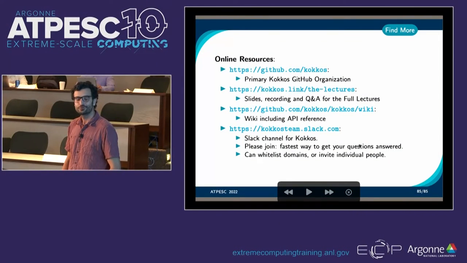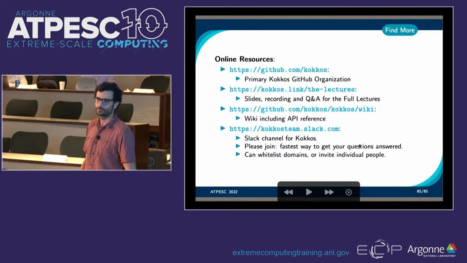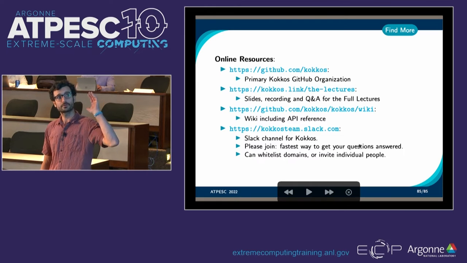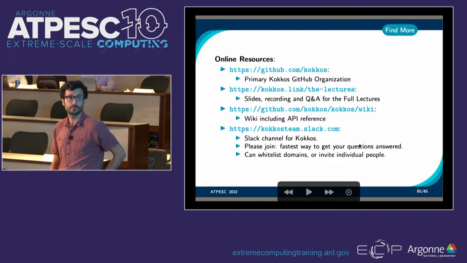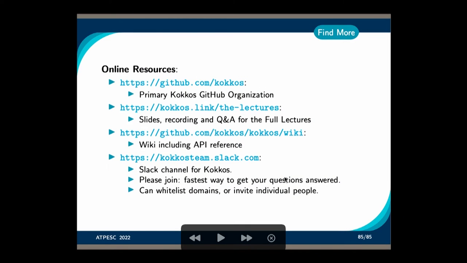So how to find more? Again, the main source of truth for all Kokkos developers and all users is the GitHub repository. There is nothing hidden. You're going to see what we do, the reviews, everything is open. If you want to find this recording, you can use this short link, but don't worry, you can find it very easily, either just via Google or on our GitHub organization.